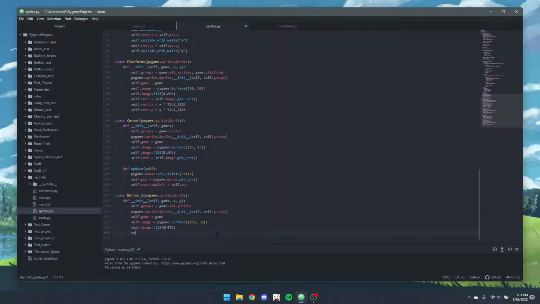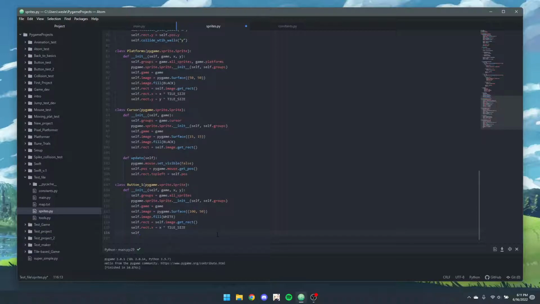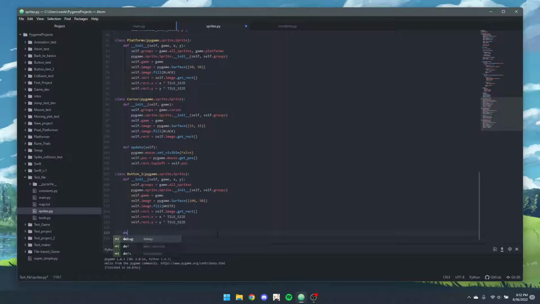And then we're gonna have a self.rect variable to be the self.image.get_rect. And then we're gonna have the rectangle's x to be x times tile size. And the reason I'm multiplying by tile size is because I'm using a tile map. And if you're not using a tile map, then you don't need to multiply it by tile size. But I am, so I have to. So y times tile size. And there we go.